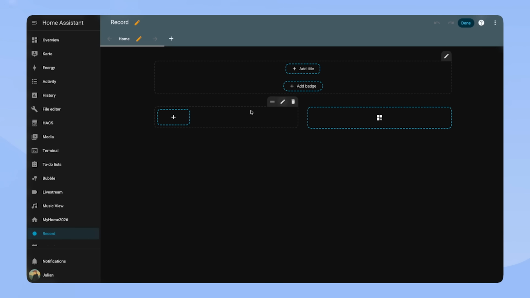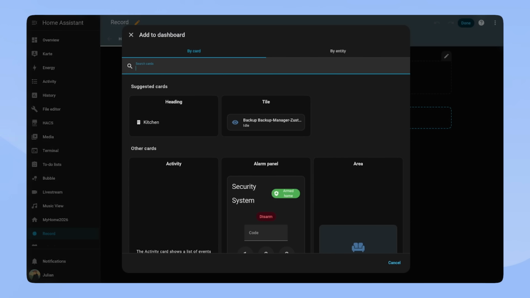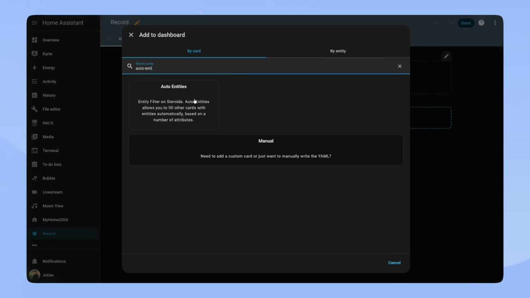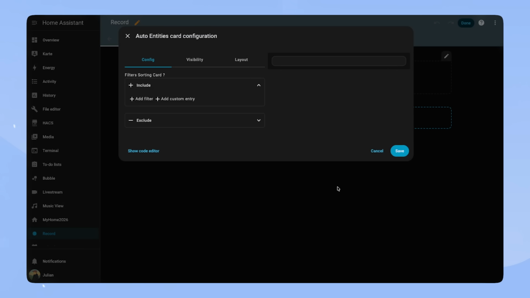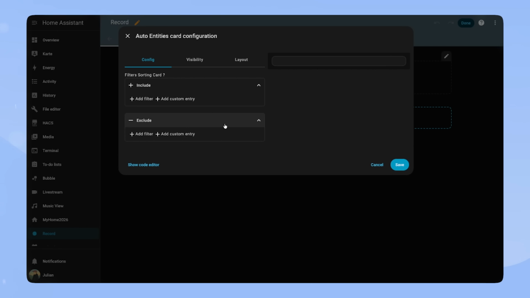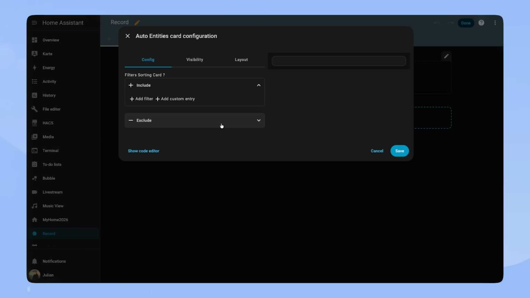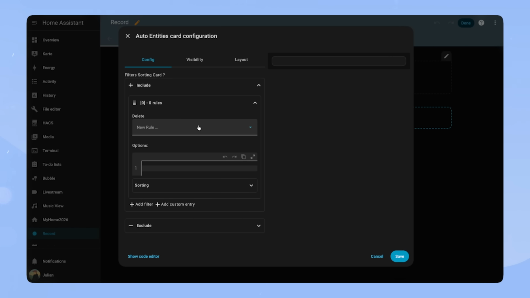Let's create a new card and add Auto Entities. First, it looks a bit overwhelming, but it is really powerful once you understand it, and almost everything can be configured via the UI. Basically, we have two filters, one to include entities and one to exclude entities. Let's start with including some entities. If we add a filter here, we can add a new rule. There are many rules available, like area, attribute, device, domain, entity category, and many more.